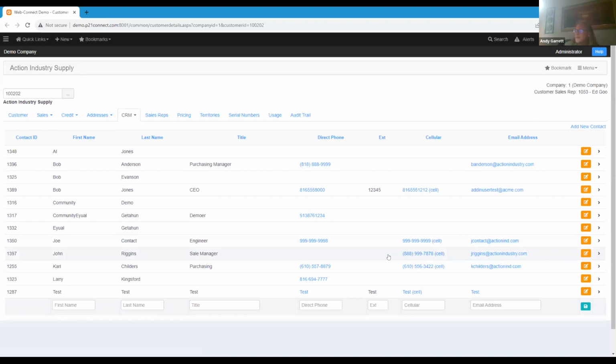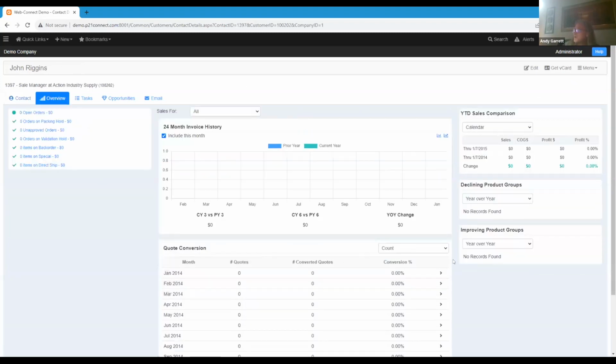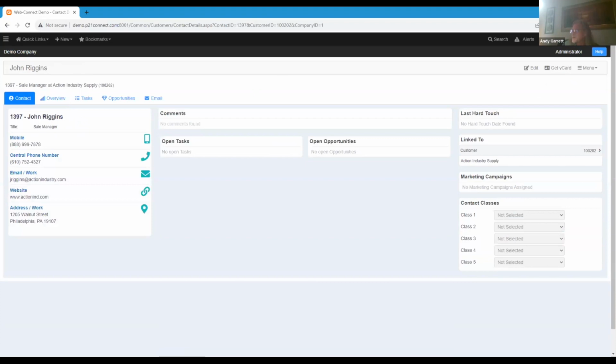But I can also open up a detail of John Riggins, and this is some really cool stuff. If we mentioned integrating quotes and orders, and you're adding the contact, you put John Riggins on a quote or an order, you start to see some interesting sales information that builds up over time for your specific contacts that are out there. So I think that's pretty neat stuff.